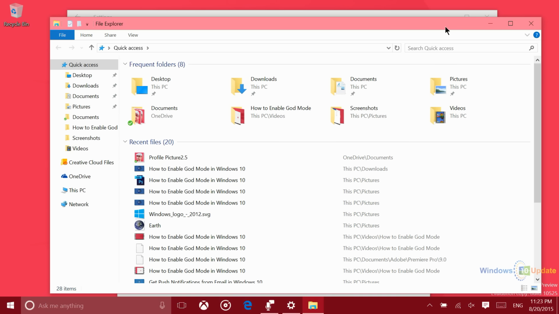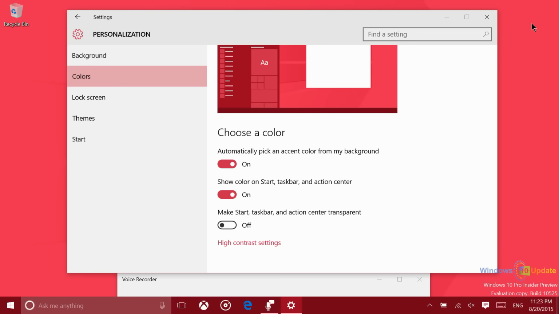One thing I wish Microsoft would include is the option to have these title bars just be a plain black and have white as the accent for the text and the buttons there. So that would be a really nice addition, but it doesn't look like they have that right now. So that's it. That's all that's new in build 10525.